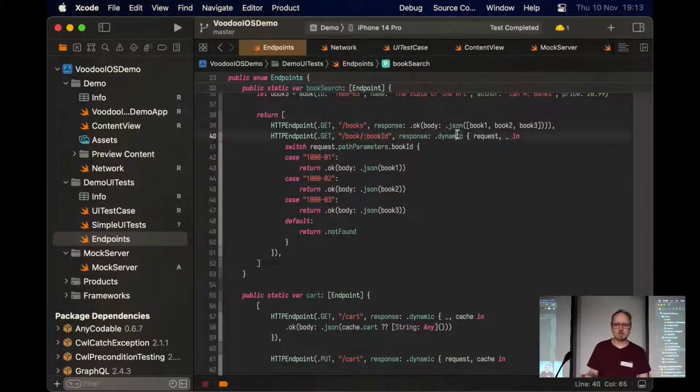So we're doing a dynamic response because we're going to run a closure. The dynamic response handles the request. In there we can look at the path parameters, extract the book ID out of it, and then decide which piece of JSON we're going to return. So there's a bunch of things going on. We're automatically extracting all the path parameters, and we're also making a decision about what we're going to return, which is anything from a book through to a not found. So it's fairly simple stuff.